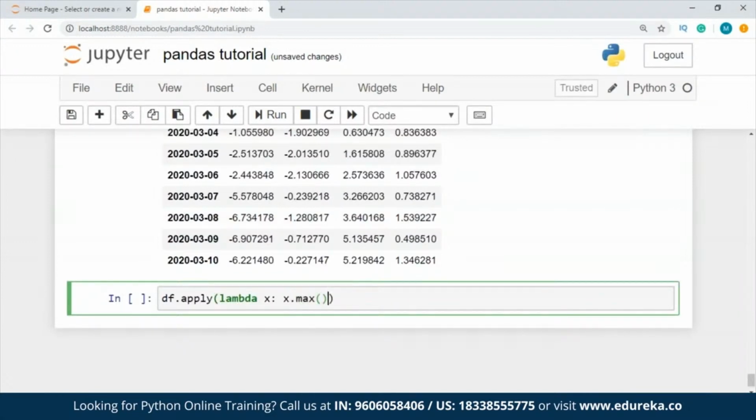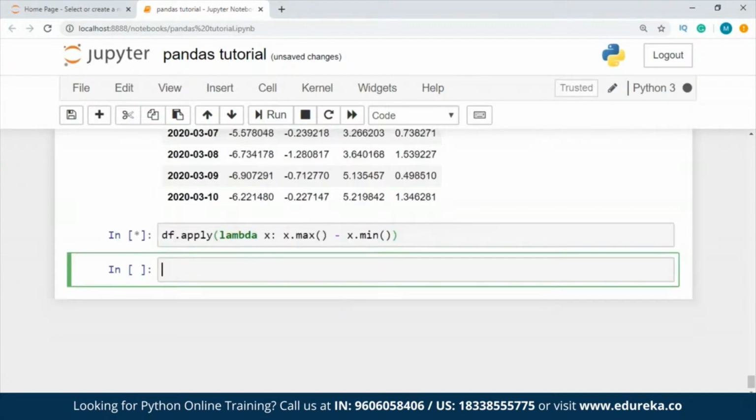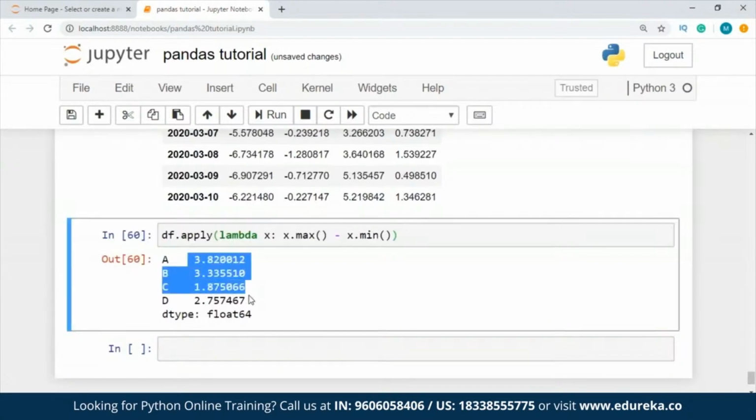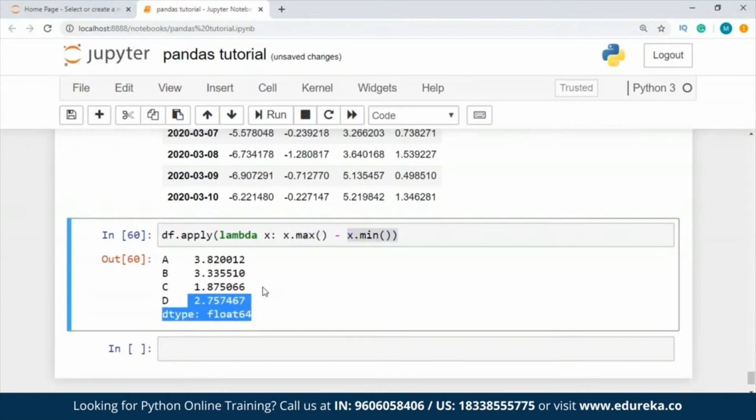If you don't have any prior knowledge of lambda functions, guys, there is a full tutorial on how lambda functions work in Python. So this is how we applied a lambda function to get the subtraction between the x max and x minimum. All right, for all the columns we have the subtraction between all these values. So this is how we apply functions to our data, guys.